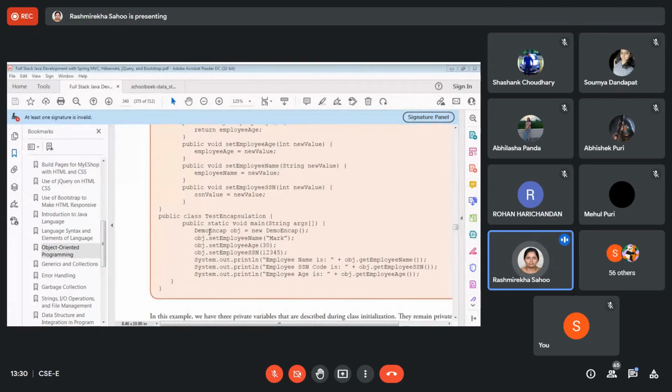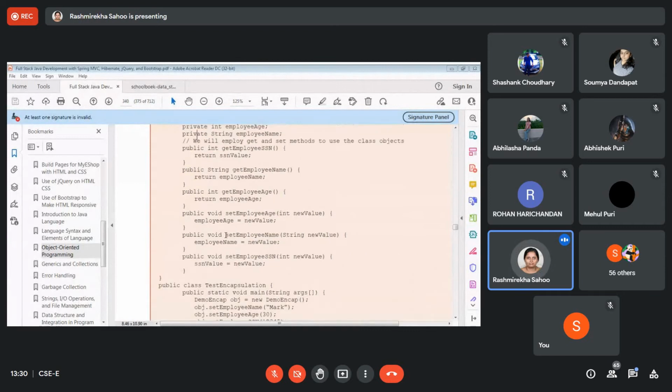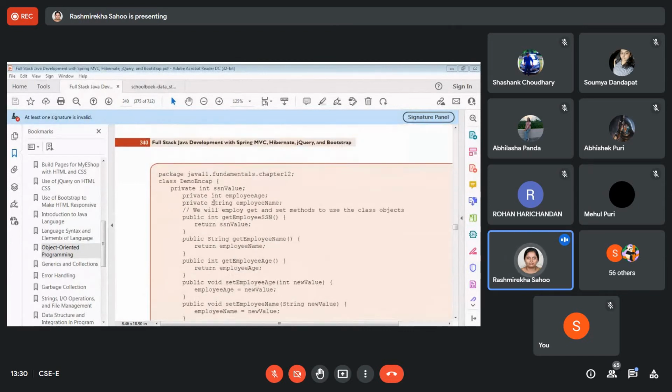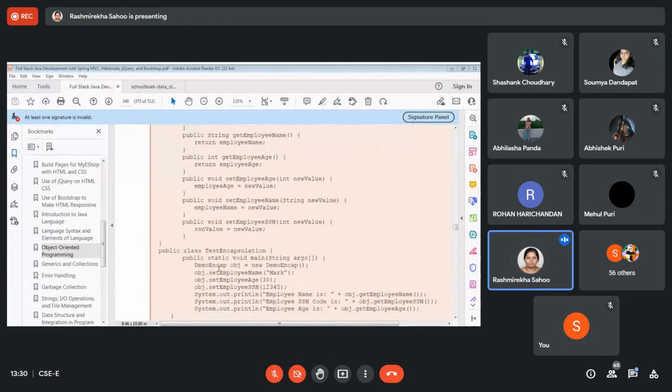So next is the object creation of this DemoEncap class. DemoEncap obj equal to new DemoEncap. You know how to instantiate one object. When you write new DemoEncap, it calls the constructor, and the constructor initializes the object and gives the memory space. Now the object is created.